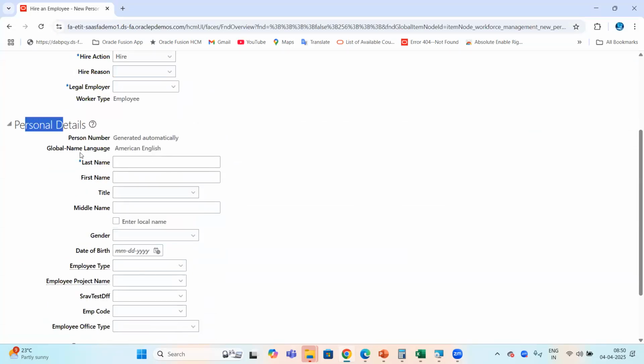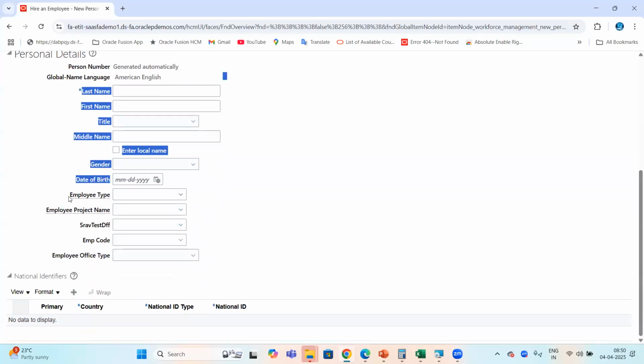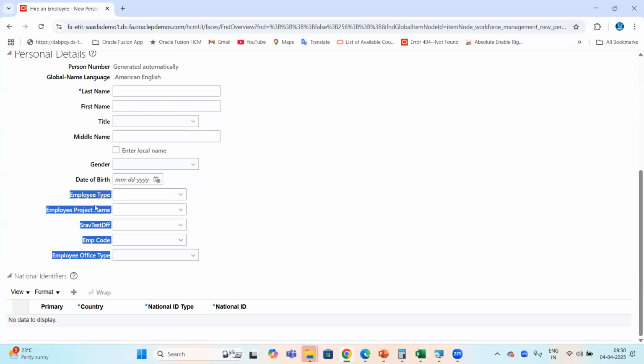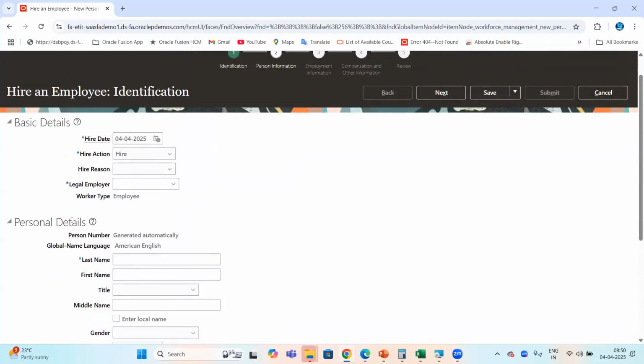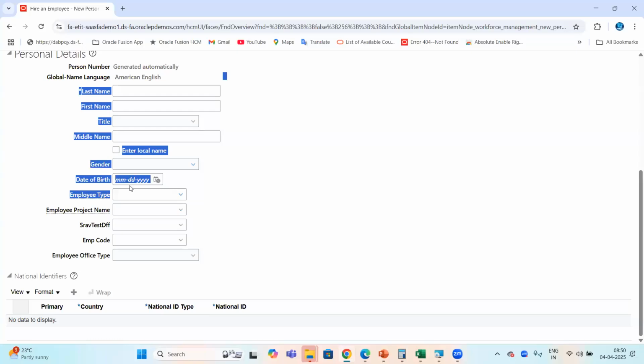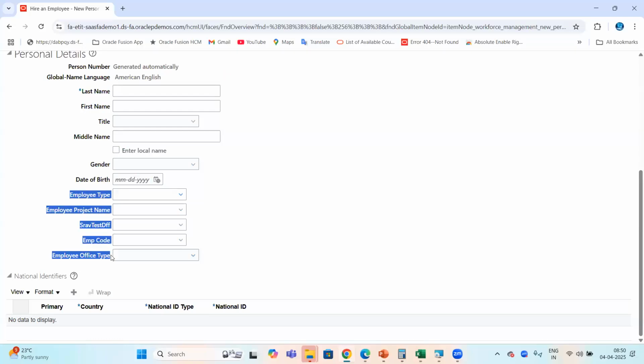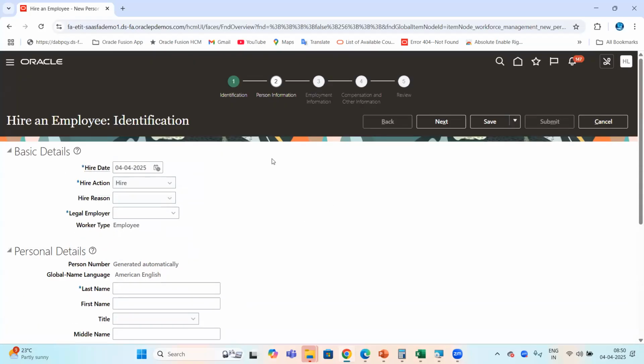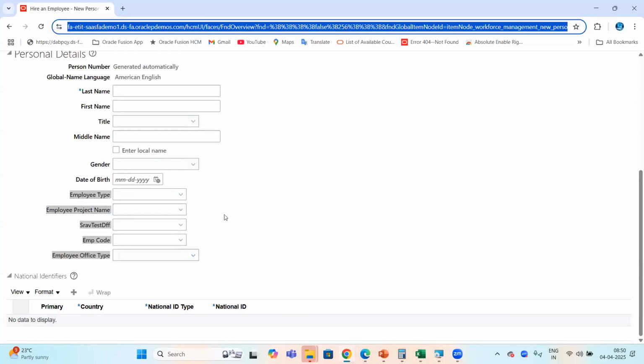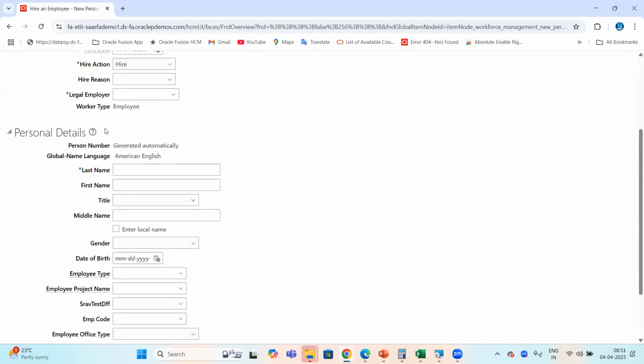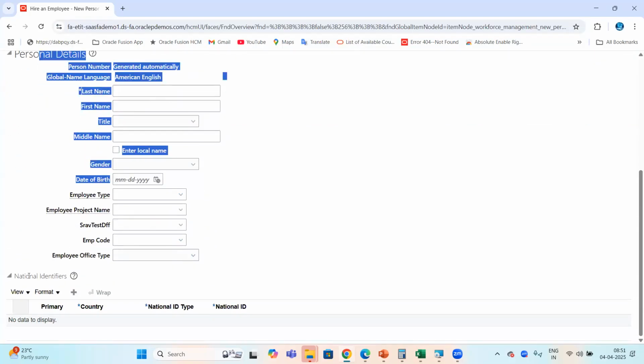Then in personal details, we will capture person number, then the employee name information, gender, date of birth. These other fields you can ignore, team. Some of your friends from your batch might have configured them. The DFFs, till date of birth only, under personal details, Oracle gives by default. But these things, employee type, project name, SRAV test, EMP code, are DFFs someone created in this instance. You can ignore that.